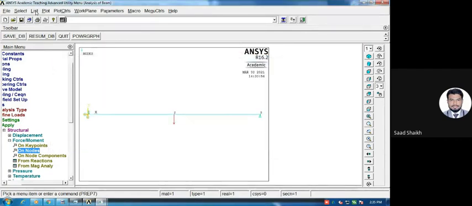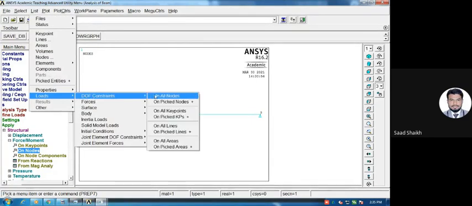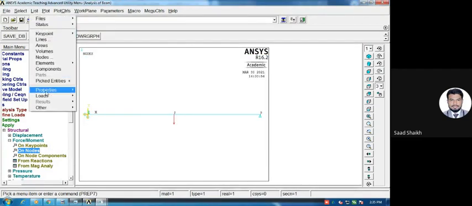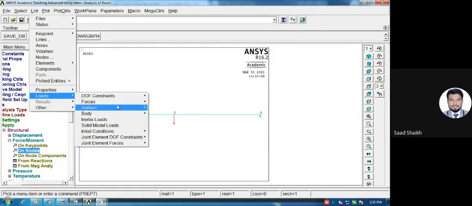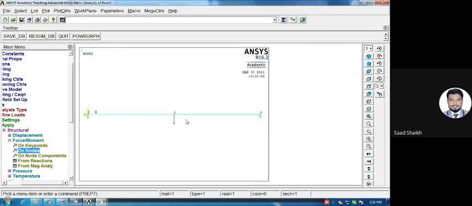Okay. Now if you want to check with the load or the displacement, go to load, constraint on all nodes. These are the constraints. Node number 1 is having 0 displacement in all the degree of freedom, it is restricted. And node number 3 is restricted in Y direction. So this is the restriction. Now if you want to see loads, forces on all nodes, you can check at node 2 in Y direction, it is having minus 20,000 Newton force, right? So this is all checked.